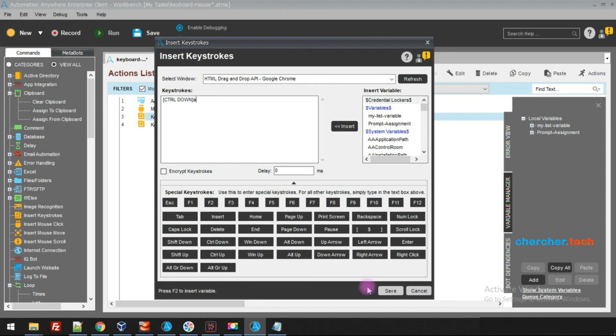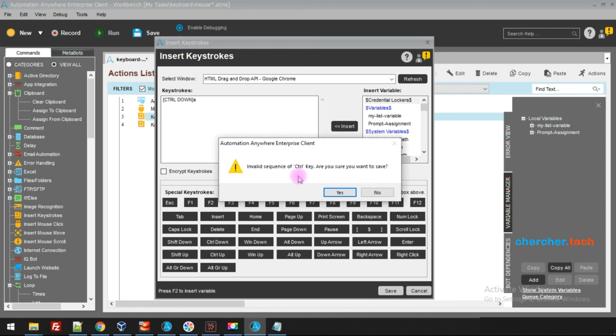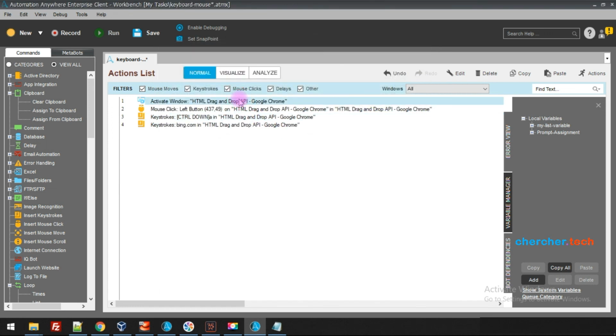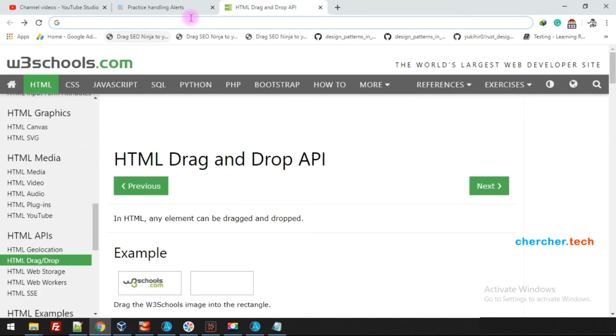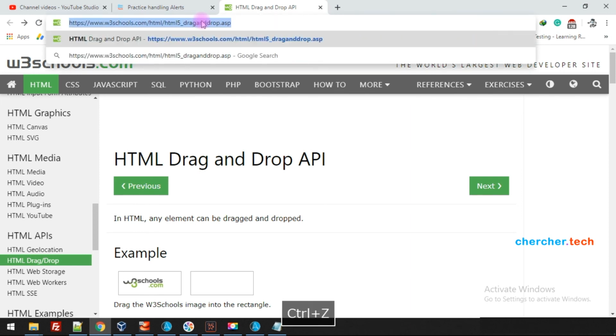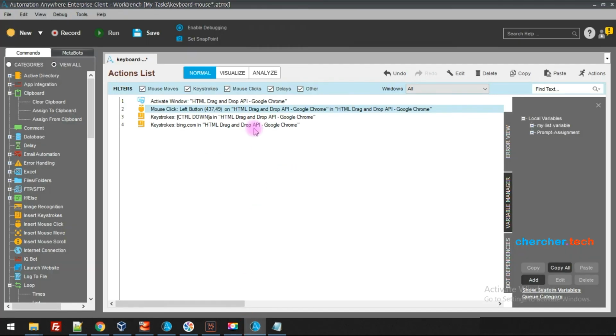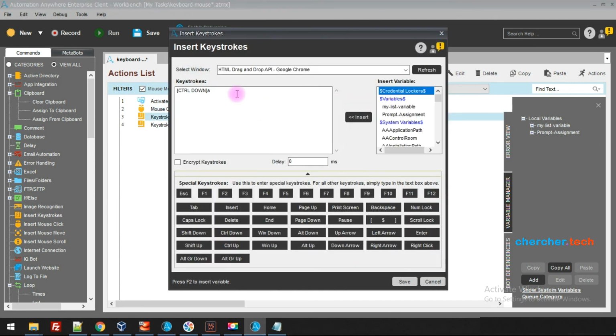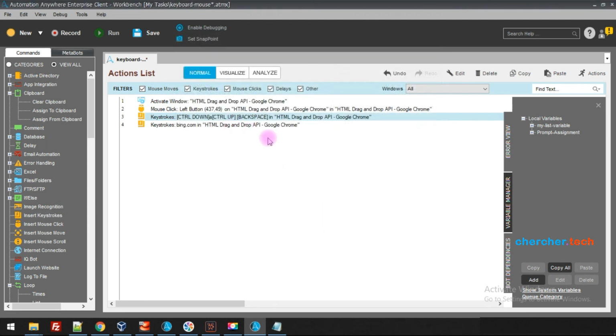Okay, that's all. Now this means press Control down and then press A. Now if I try to save it, it will show an error, invalid sequence of control key. This is fine, this is an expected pop-up. You press yes. Now it will activate the browser window and click on this particular window, then say Control A and then start typing. After Control down you can leave the Control up. Now everything is selected. Now you can use backspace as well to remove it completely. So it will remove all the things and then it should enter bing.com. Okay, yes, save it and run the task.